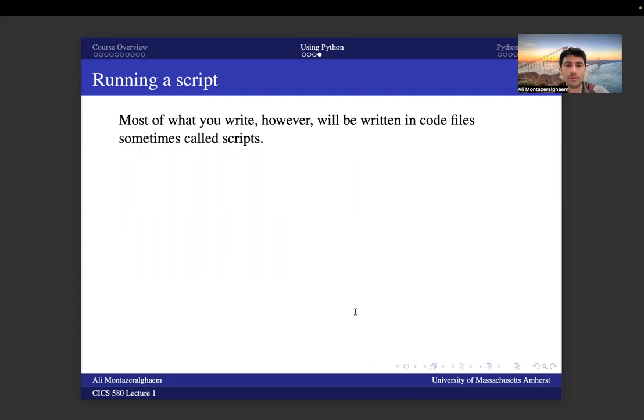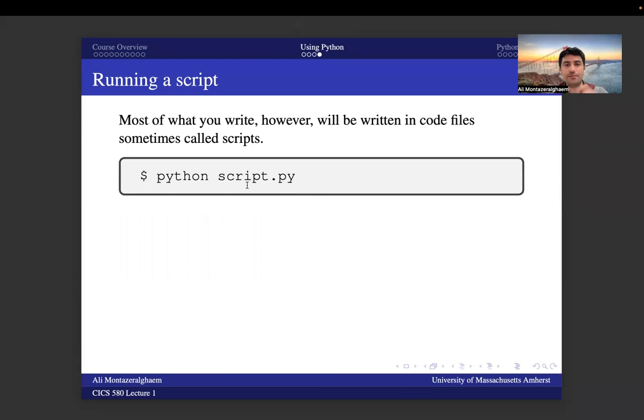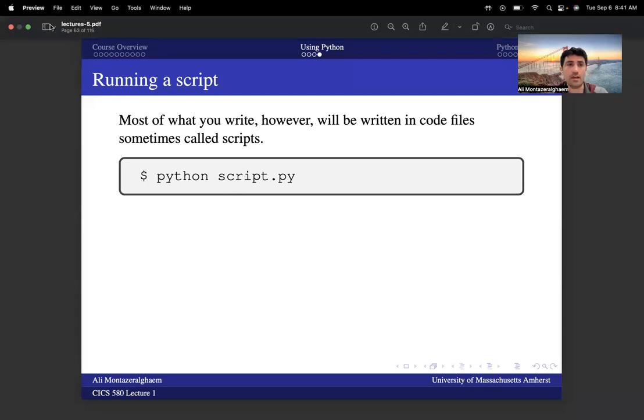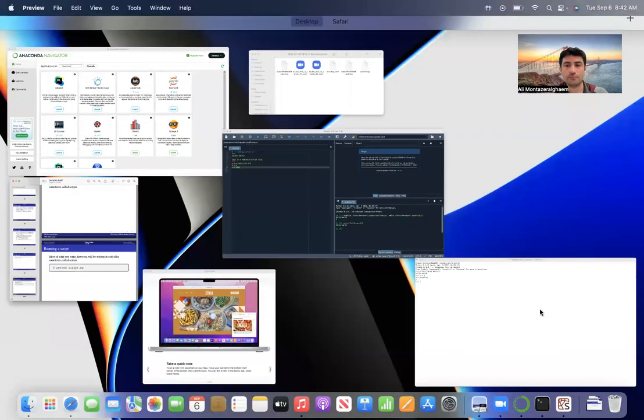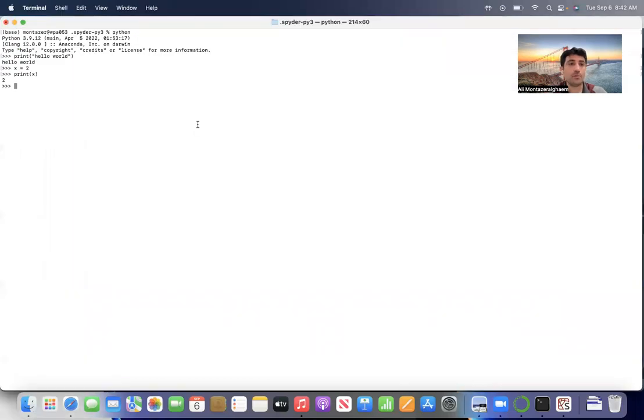Most of what you write will be written in a code file, sometimes called a script. If you want to run a script, you can use python script.py, where script is the name of the script that you have. Let's see an example here. If you want to exit the interactive mode of Python, you can write exit, and there you go.